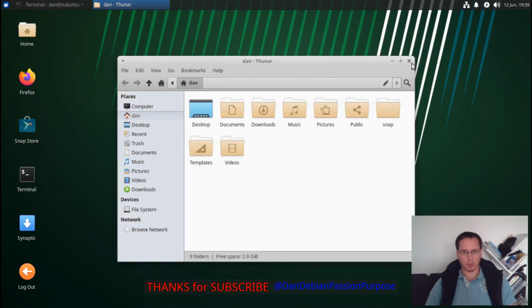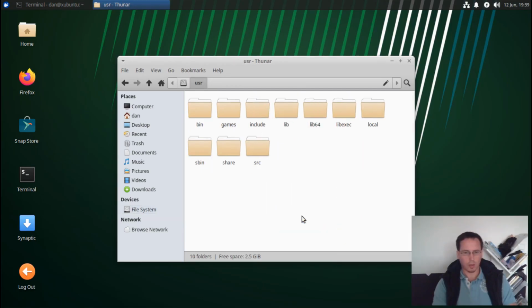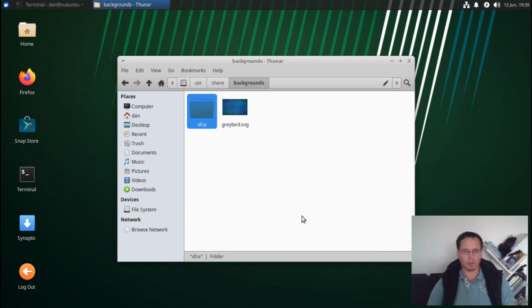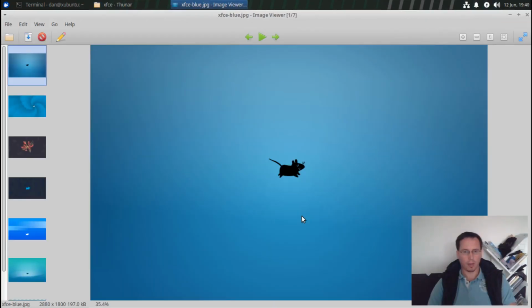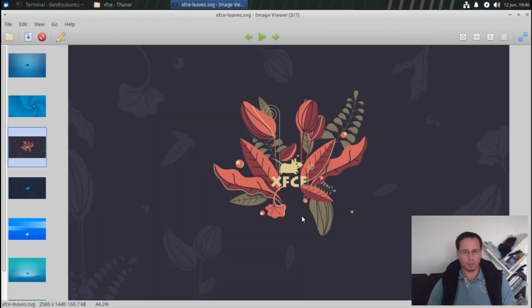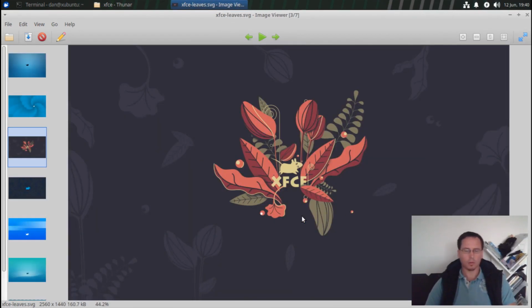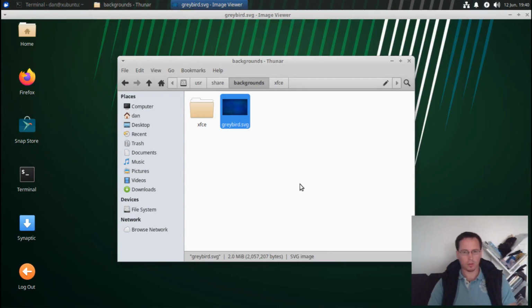So Thunar I showed before. Let's have a look with Alt and arrow up. You can go into the root file system, and then in Thunar you can just type some characters, usr, then share, enter, and then backgrounds, for example. And here we have, for example, in backgrounds for xfce, the standard xfce background wallpaper. So just to show you, okay, greybird is here also one background wallpaper.